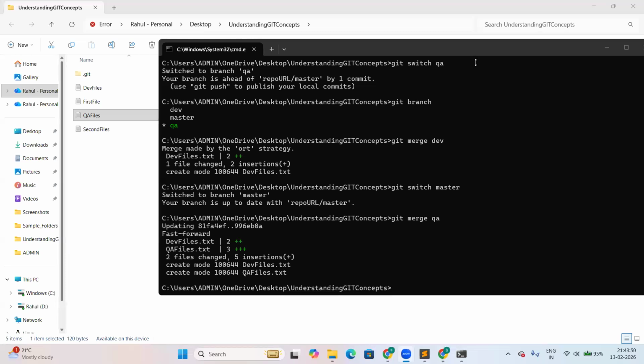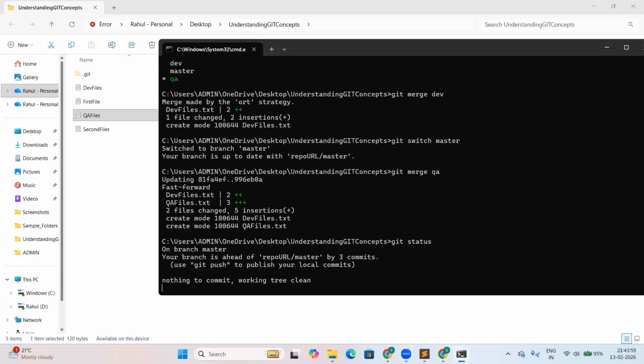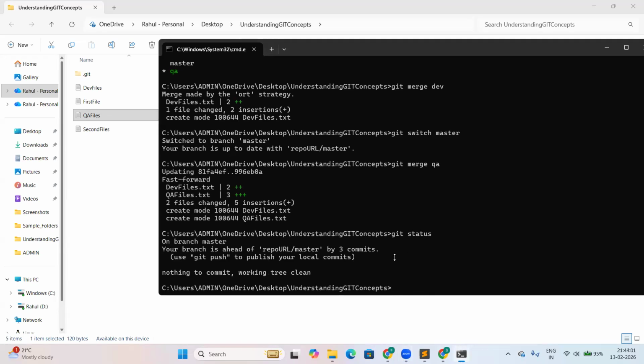Now, whatever changes are present in the master branch, let me say git status. So it is saying that everything is fine for me in the local repository. Now if you want, you can push these changes to your remote repository.